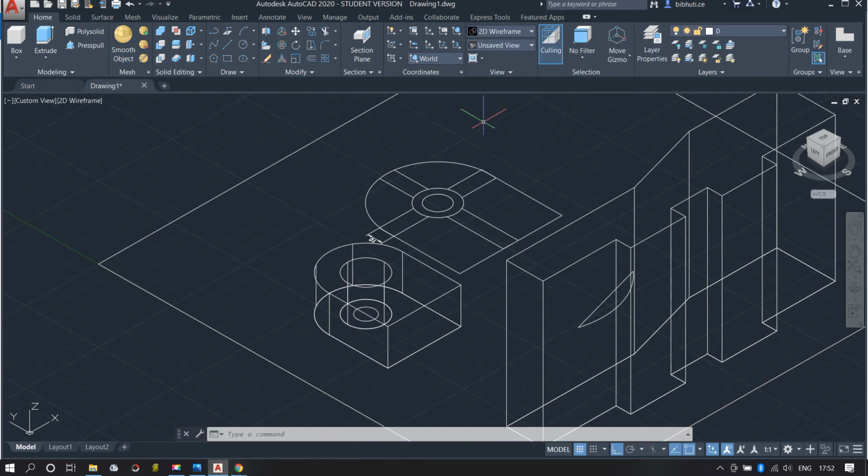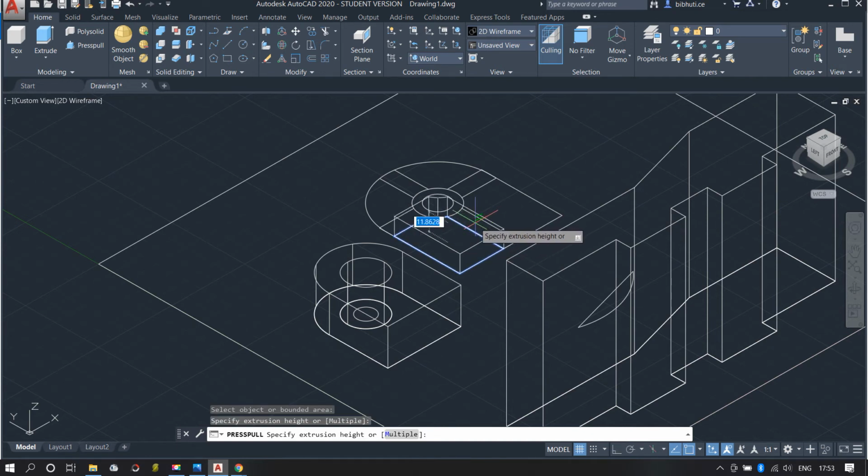What about the thickness of this, is it given? No, it's not given. To be on the safer side, let's give the thickness of this 40. Okay, 40. So this will be by 40.